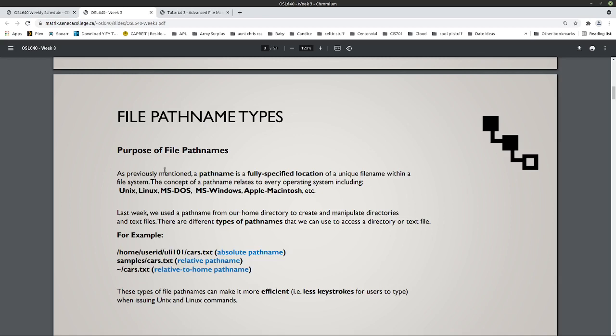Last week we actually used a path name from our home directory to create and manipulate different directories and text files. So there's different types of path names that we can use to access directories or text files. So for example, this is for the cars.txt file, which is in the ULI 101 directory in this particular example.